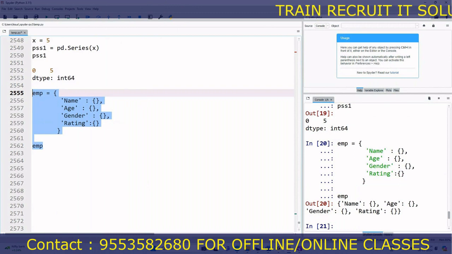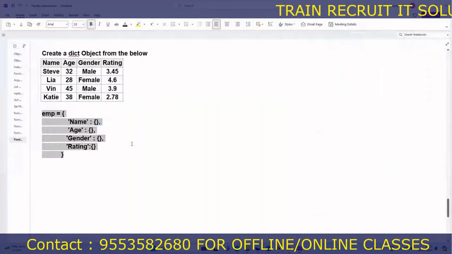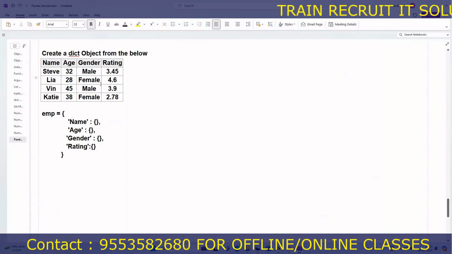But now what we need to have under name? Under name, we have four values. Under age, we have four values. Under gender, we have four values. Under rating, we have four values. So this is like a revision for you of dictionary and JSON objects also. JSON objects will also look like a map only. That is why I'm giving you a clear idea of this. Very, very important.